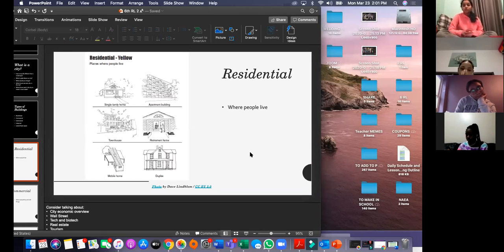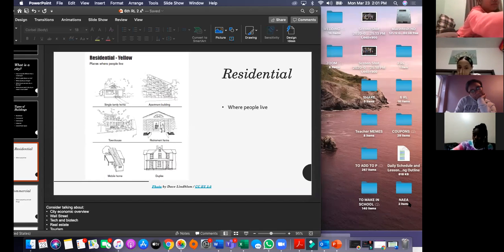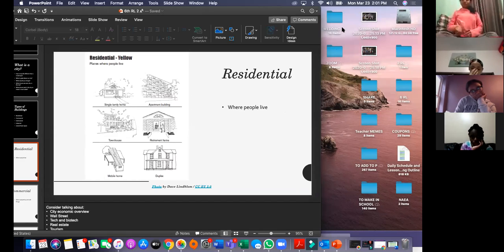So first category is residential. Residential, as you can see, is where people live. Now we can talk a little bit about each slide, but I want to make sure we have enough time to get our final ideas down today. So why is residential important? Or how important do you think residential is? Go ahead, Katie. What's so important about residential?